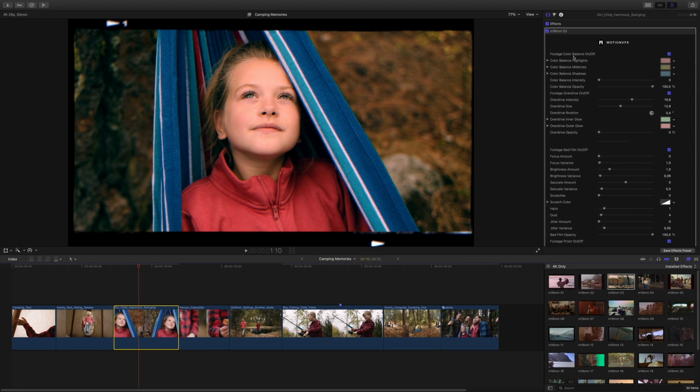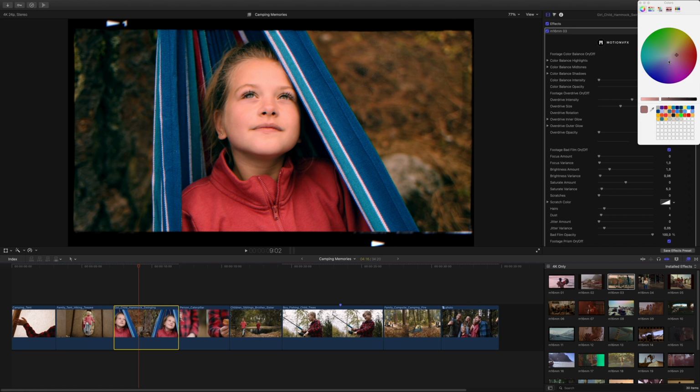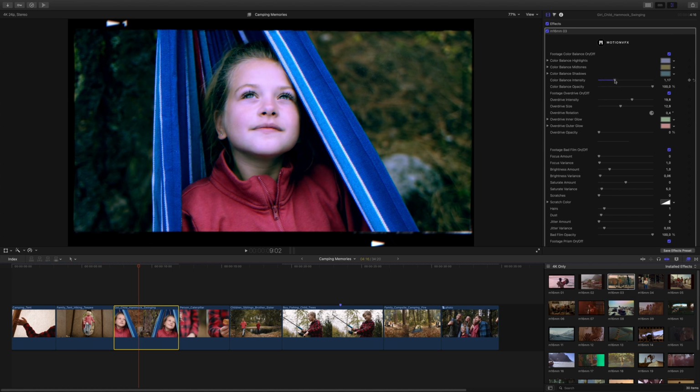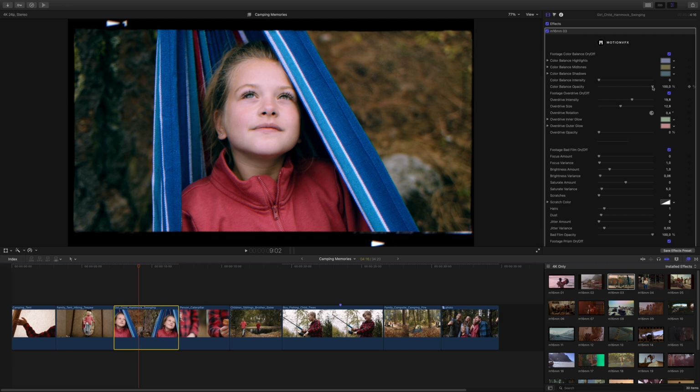First, the color balance parameters. 16mm films offer vivid and intense colors. With the color balance tools, you will be able to color correct directly the highlights, midtones, and shadows. You can give a color look with a blue tint or a warmer look with a pink or orange tint. You can adjust the intensity and the opacity of the color balance for absolute control of the effect.